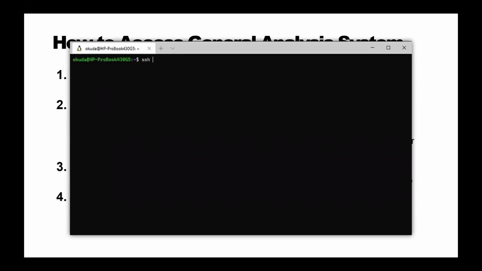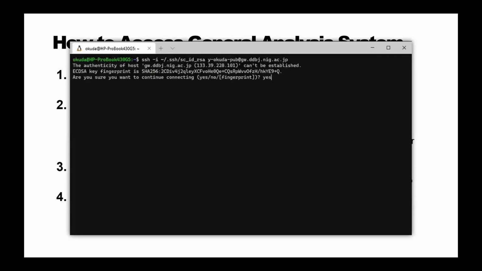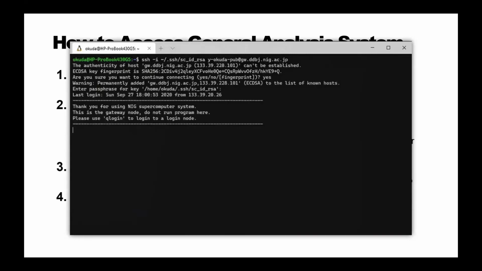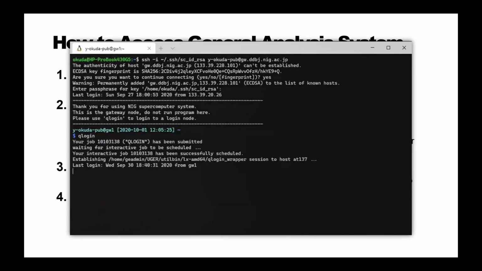When you register the public key, you can SSH login to the gateway node using the private key that pairs with the registered public key. You should not perform computation on the gateway node. To perform your computations, execute the qlogin command to log in to the login node.